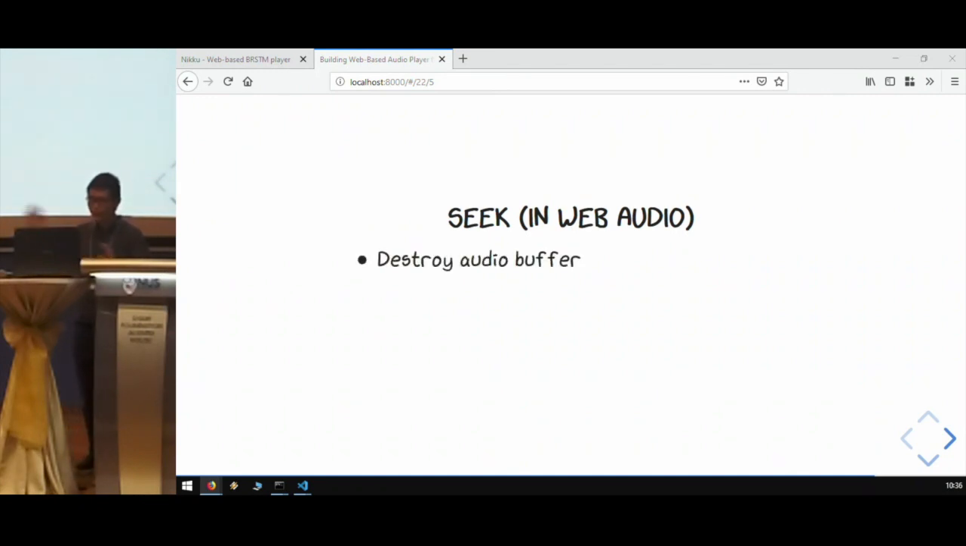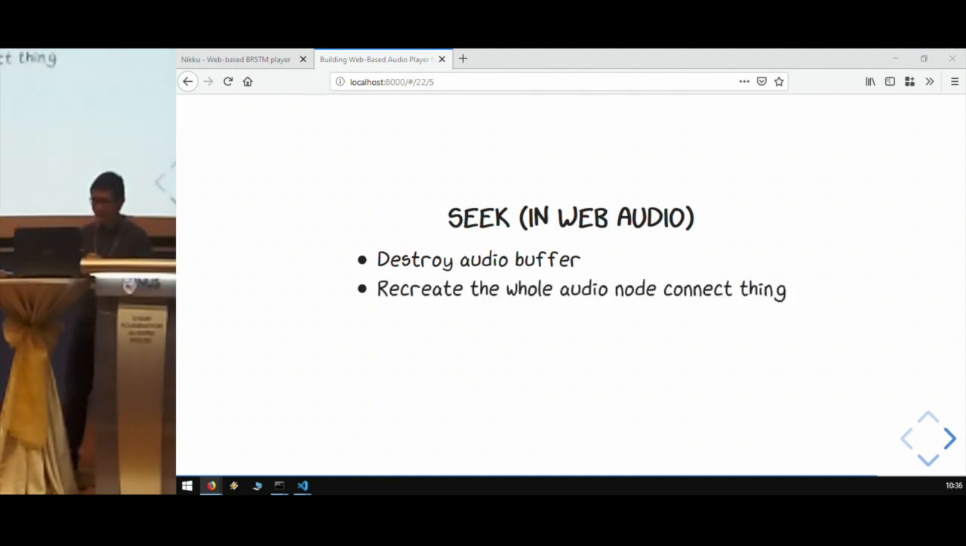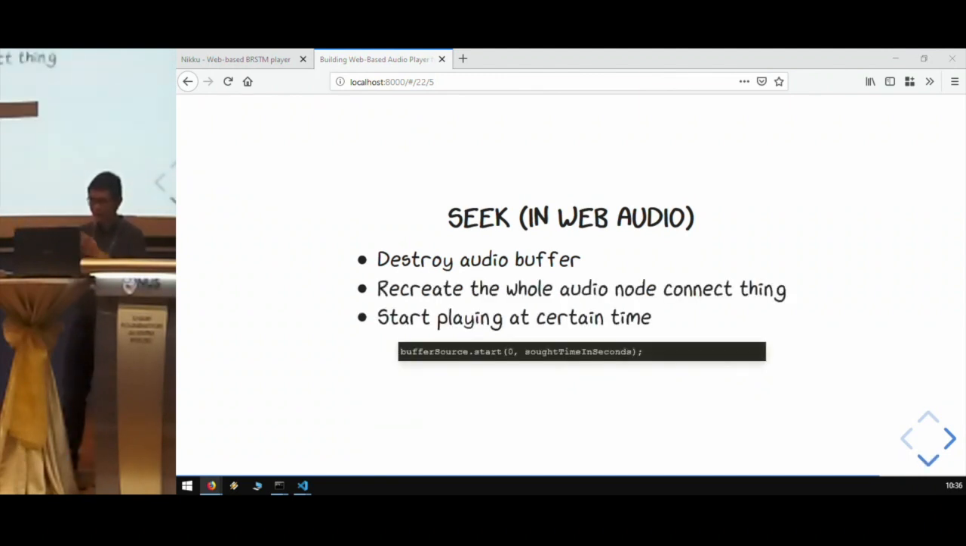So I need to destroy the whole audio buffer. I recreate the whole thing, connect the whole thing, and then I start playing it at a certain time. So if you remember earlier on, I have this buffer source that I start immediately. There's a second parameter that has an offset. So this is what it means. This is what I need to do. It's not very efficient, but this is one of the only ways that works reliably for me.